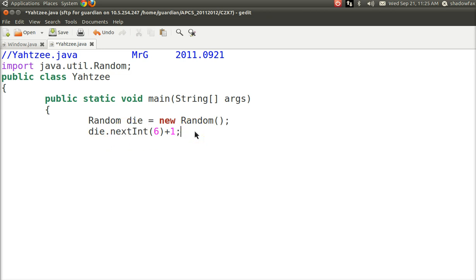Now, nextInt is a method that returns an int. How do I capture it? I need to store it somewhere so I can print it and use it. So what's missing? int roll, or something? Okay, int roll equals. So when I roll the die, I get a random number from 1 to 6. Is it int roll equals, or int roll equals new?